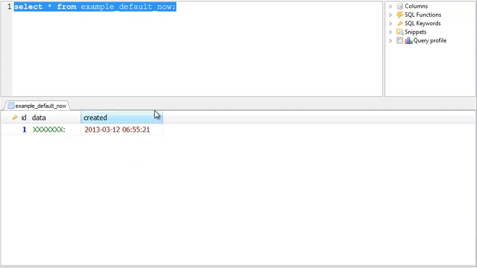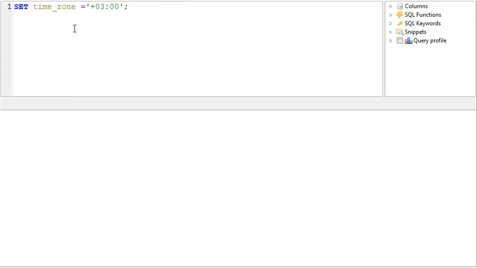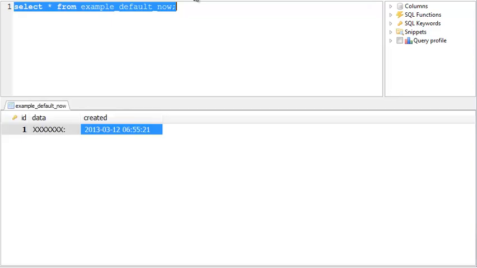Right. So after changing the time zone, see, I have a different value here. So again, we can change it to, let's say, 0. Right, execute the query. Right, and again let's re-execute the select statement. So from 6 I went to 3.